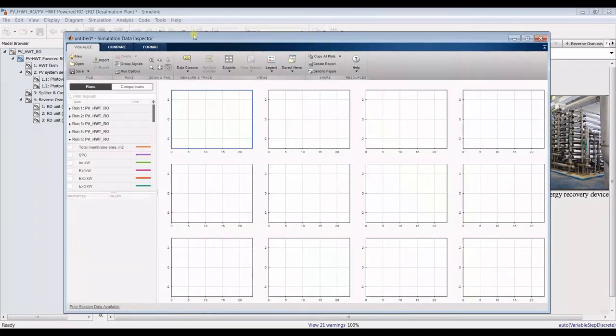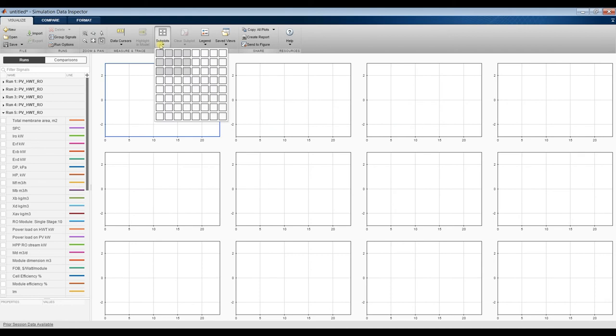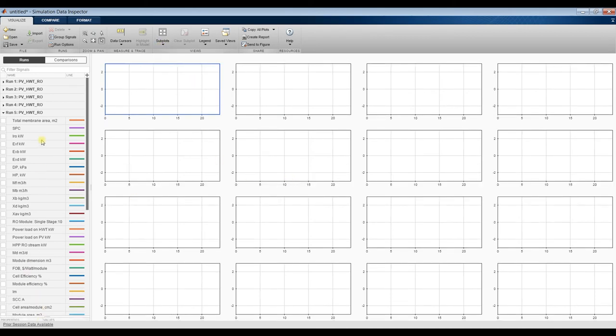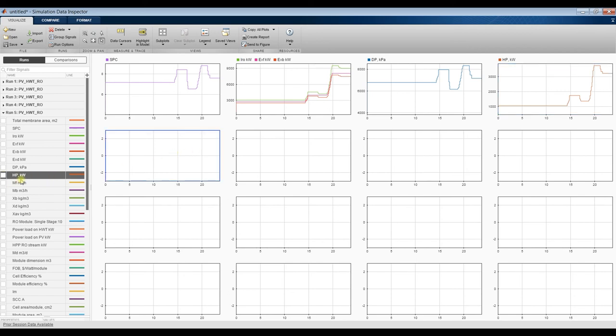Let's go here and see our results from the signal data inspector. You can compare runs: make a run and extract your results, then make another run and draw two runs on the same figure. Let's try to increase the number of figures. This is, I think, a specific power consumption, fluctuating up and down because of the load. Total membrane area, total exergy rate, and we can put feed exergy and brine exergy on the same figure. The pressure fluctuating has a massive effect on specific power consumption and power. This is your power, and feed flow rate, brine flow rate, and salinity of the brine.